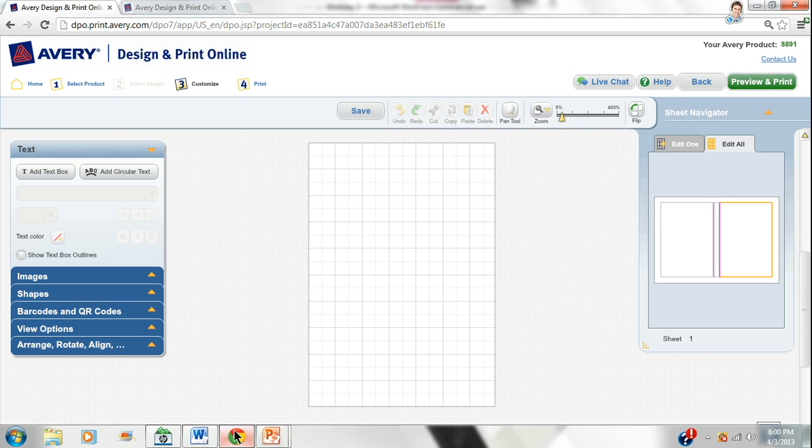So back to the Avery Design and Print Online. On the project workday, when you're assigned to a computer, which is going to be computer number 2, it's going to be a laptop. I'm going to log you guys in, and you're going to come to this screen. It's Avery Design and Print Online. You should be able to see my arrow here. At the very top, follow the arrow up.